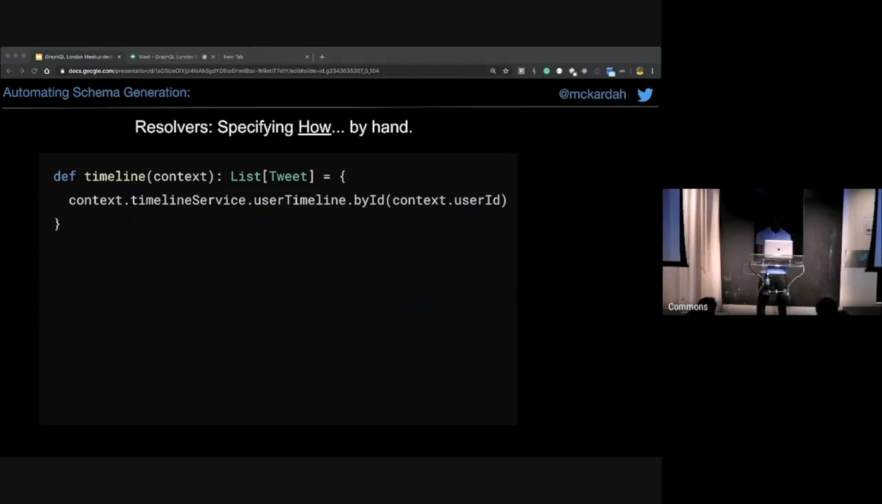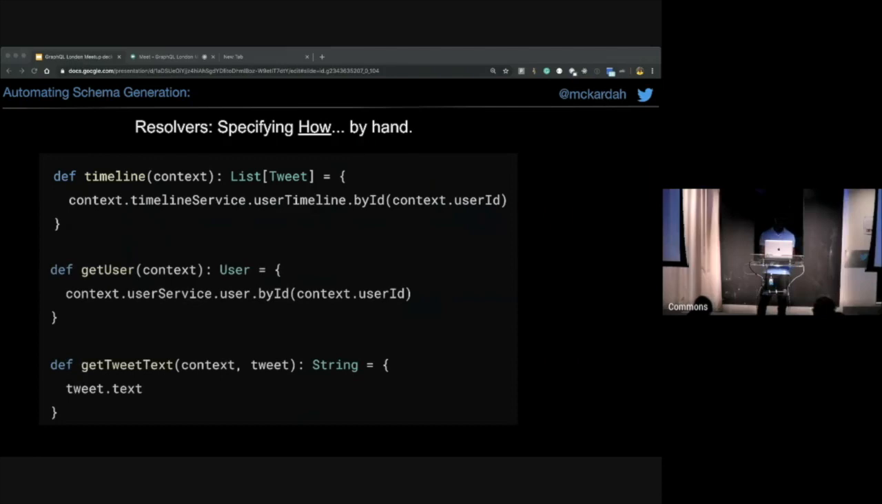So for the schema we just saw, we might write a resolver that looks like this. And this is sort of pseudo Scala code. And we're assuming that we're using Sangria, which is Scala's GraphQL framework that we use. So I might write something like this, takes in a context, gives you back a list of tweets, and the context knows things about where the timeline service lives and how to retrieve that. You get a couple more to get your user and the text string on the tweet.